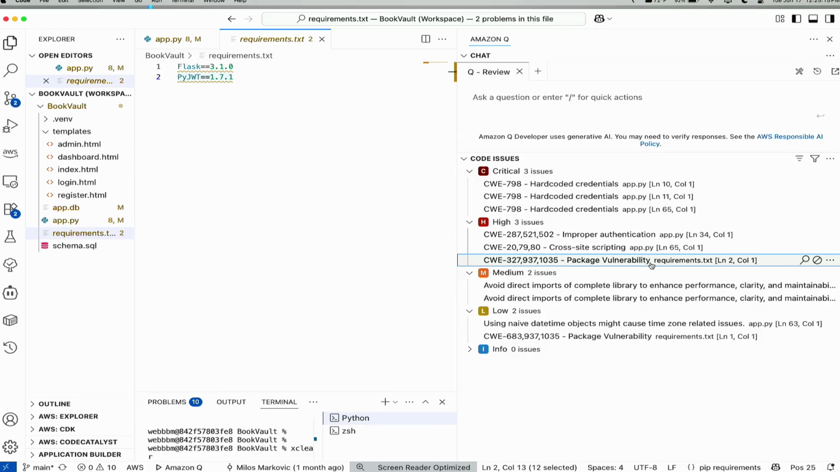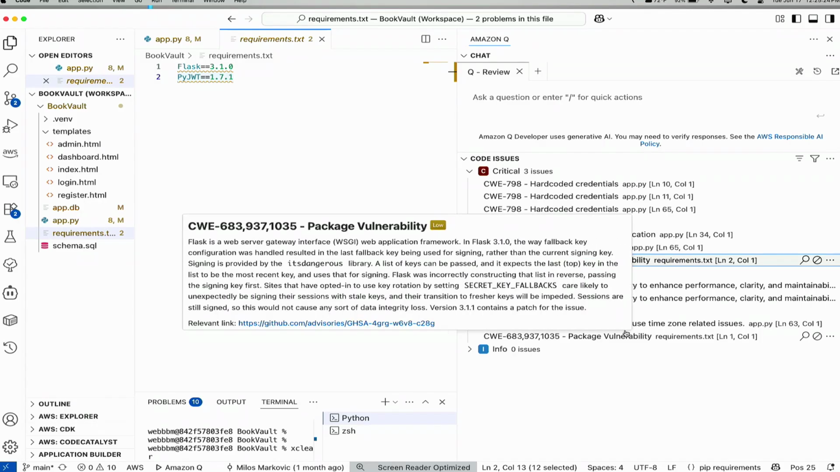The problem with that is that we have 2 package vulnerabilities here, actually, instead of 1. But the package vulnerability for Flask is a low-risk one, while the package vulnerability for PyJWT with this version is a high one. So we want to take the priority over the high one over the low one.